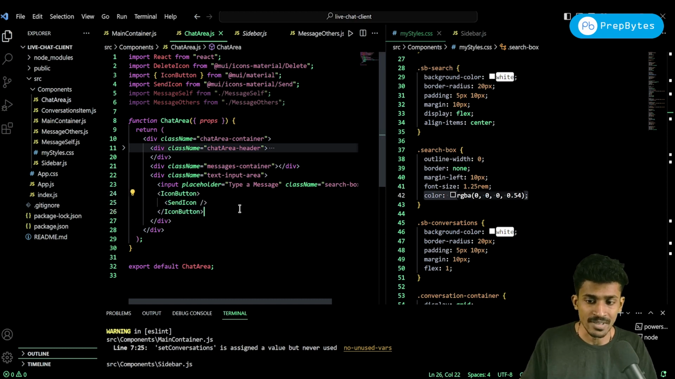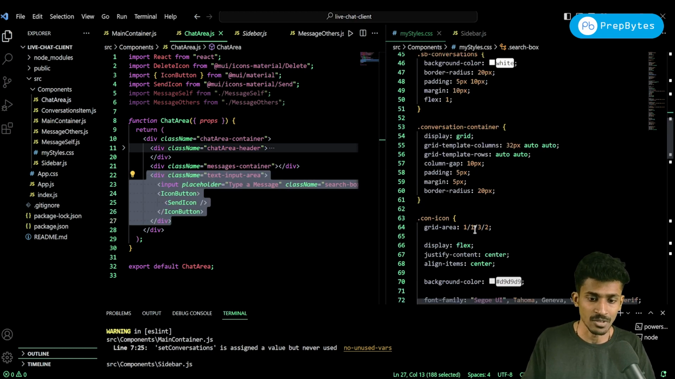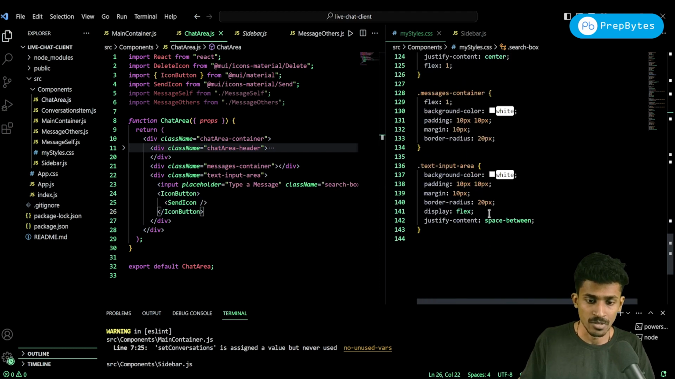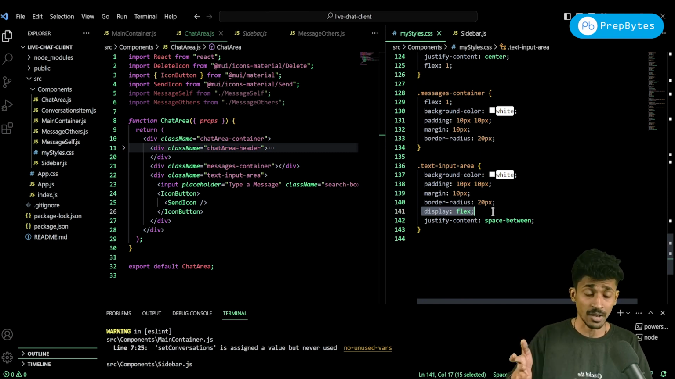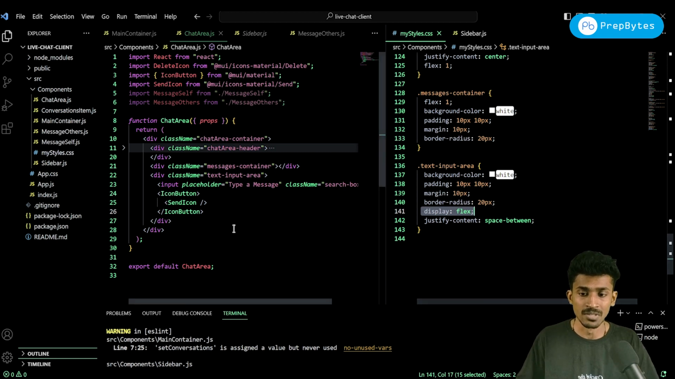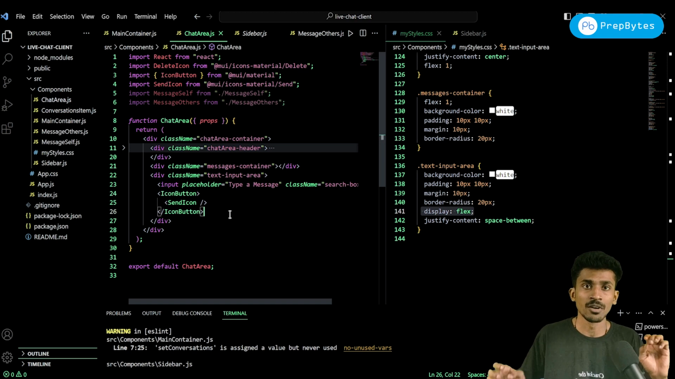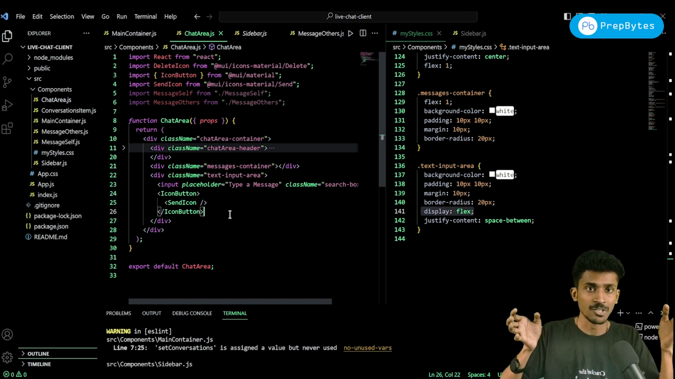Also, we wanted a send button present on the right hand side so that we can send the messages. In order to place them in their correct positions, if I take this text input area here, let me go into the text input area. There you go. I use display mode as flex and justify content as space between, so that both of these elements, the input element and the icon element, are as far away from each other as possible.